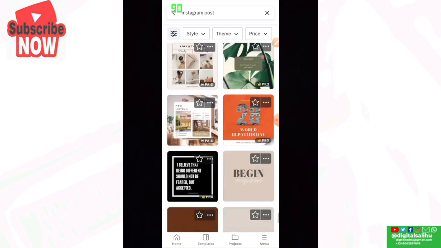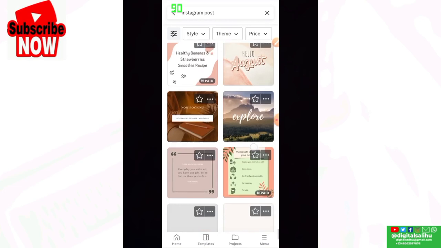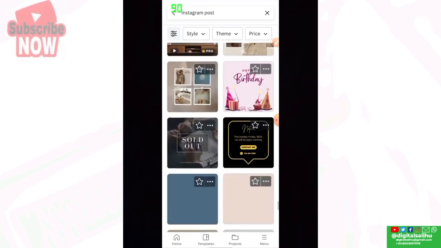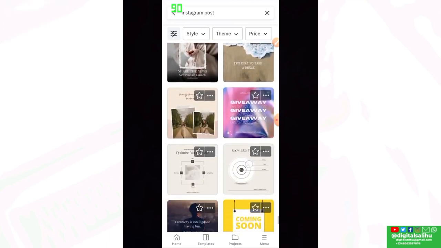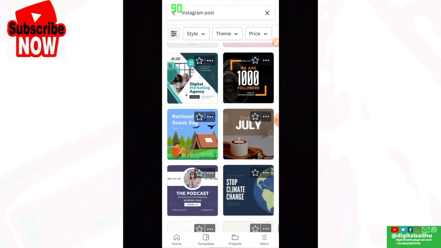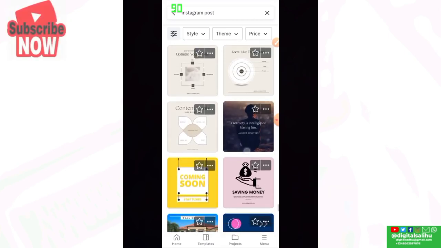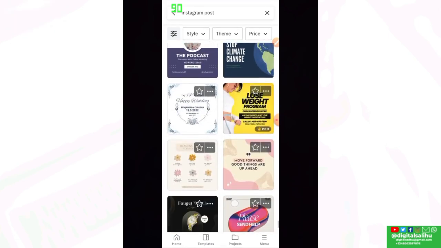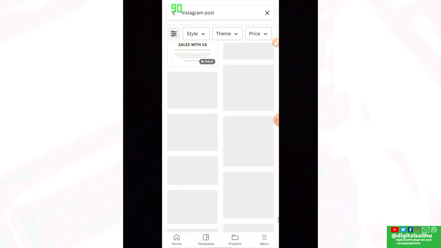So I also have a pro account, but for this particular tutorial we are going to start using Canva free. With time, some of you, I'm very sure, may be using Canva Pro. Keep scrolling down. Can you see that? Several posts, several things that you can post on Instagram.